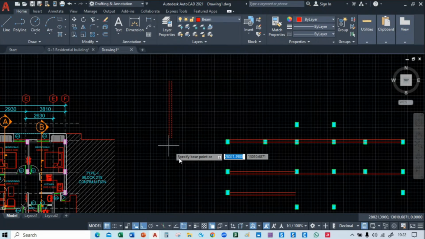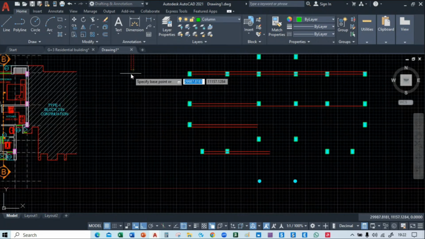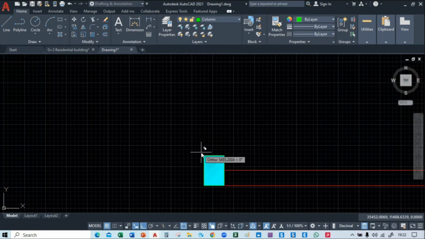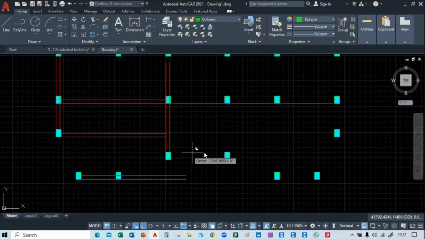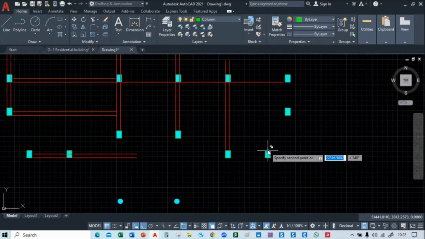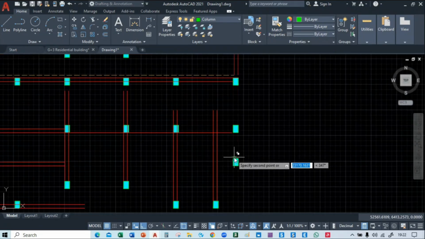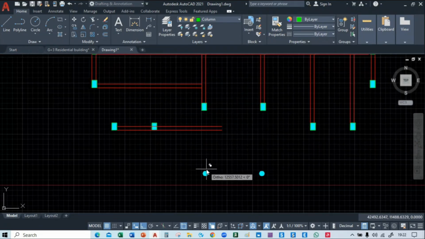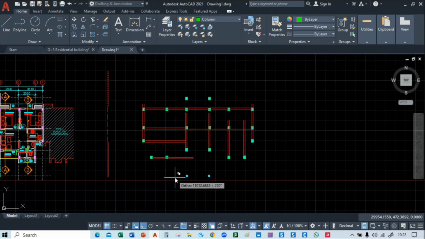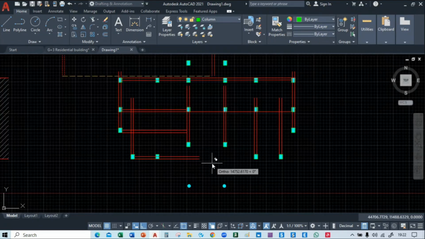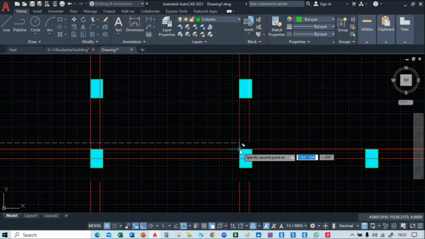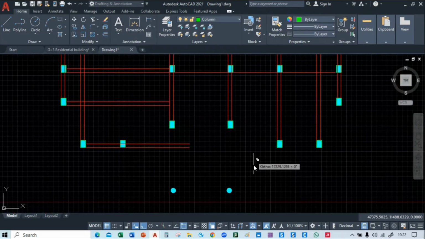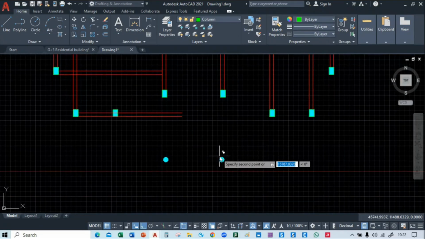We will copy this from this location to this location, okay, this location, I think this location, this location, this location, this location, okay, and this location, this location here, okay.